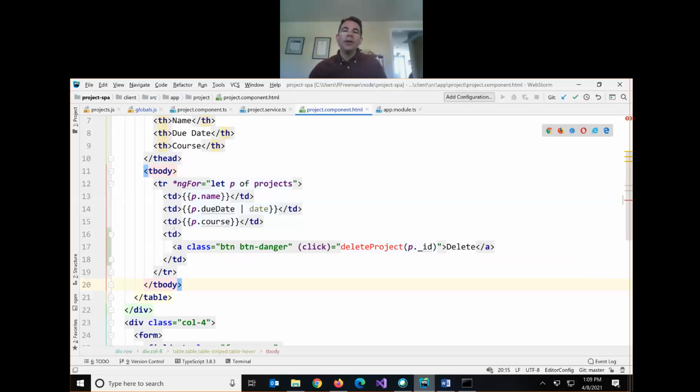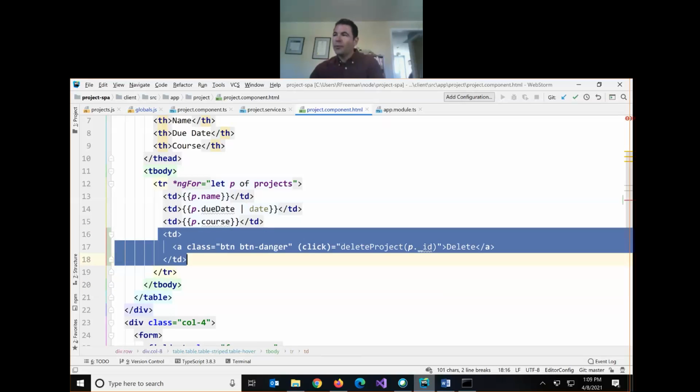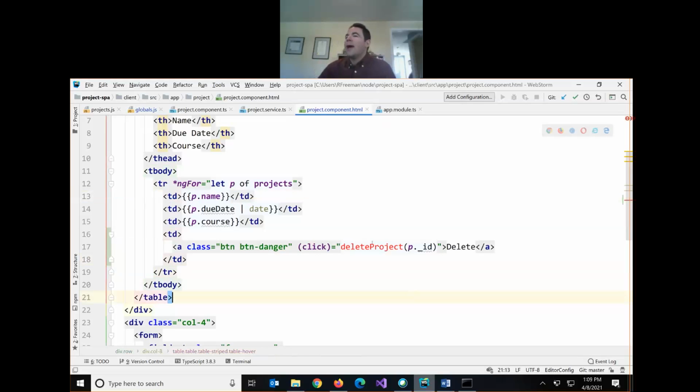Now there's 2 things missing here. WebStorm's complaining for 2 reasons. Number 1, we don't have a delete project method in the component. Number 2, our component doesn't have an ID attribute, an ID property. So we're going to need to fix both these things.